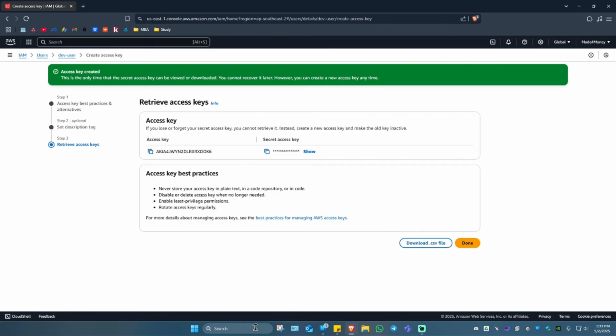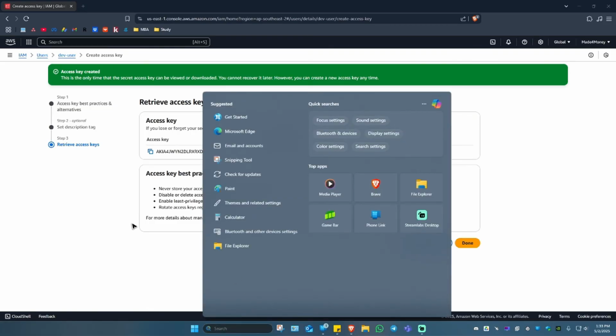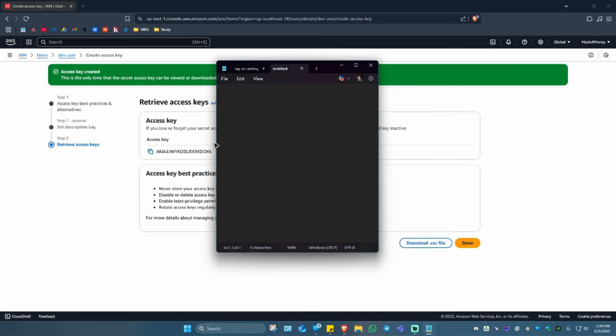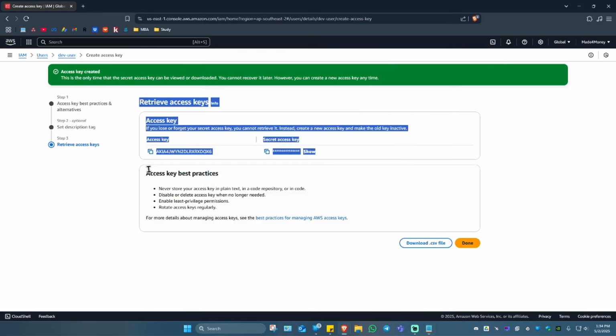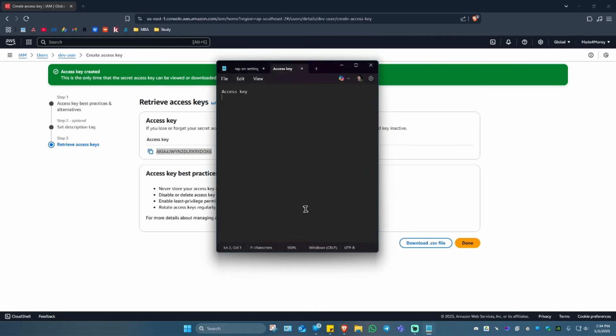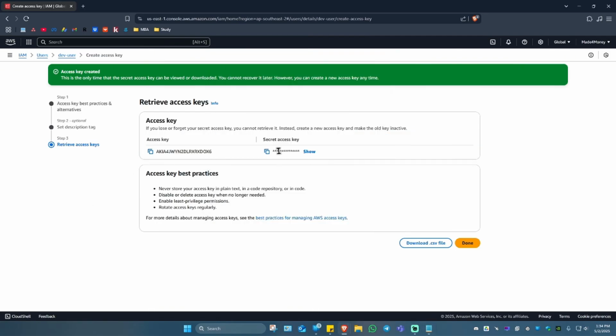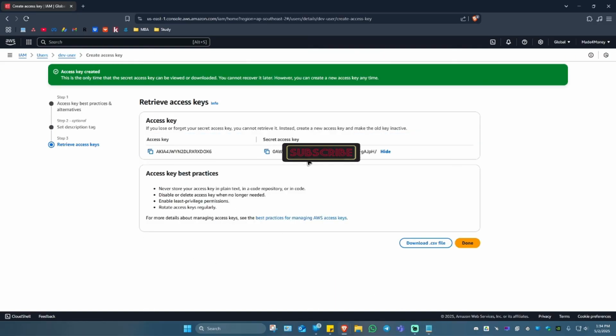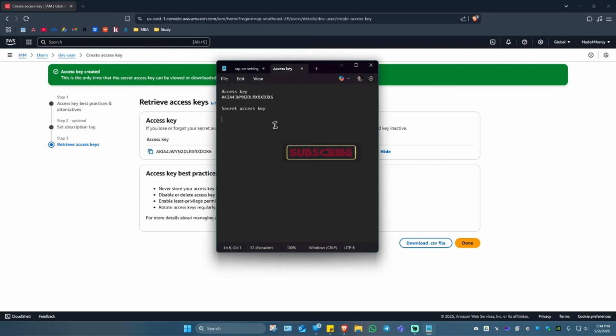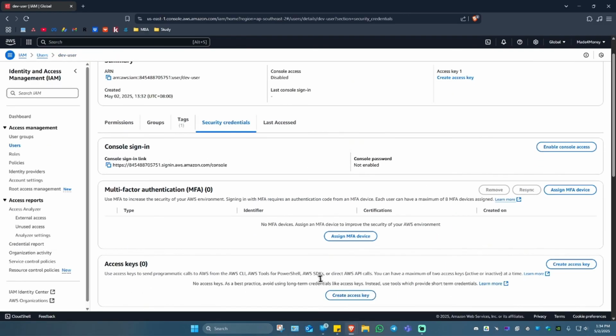All right. Go ahead and save it to a safe place. For example, let's create a notepad right here, access key. This one, and the secret access key. Show, then copy, save it. Once done, just hit on the done button and you're good to go.